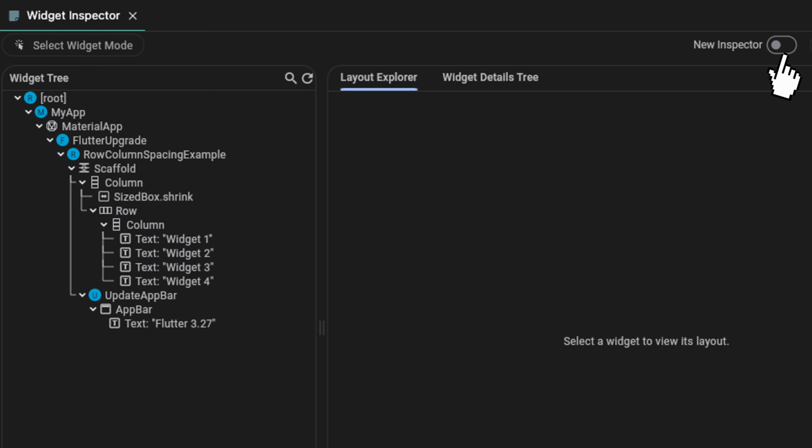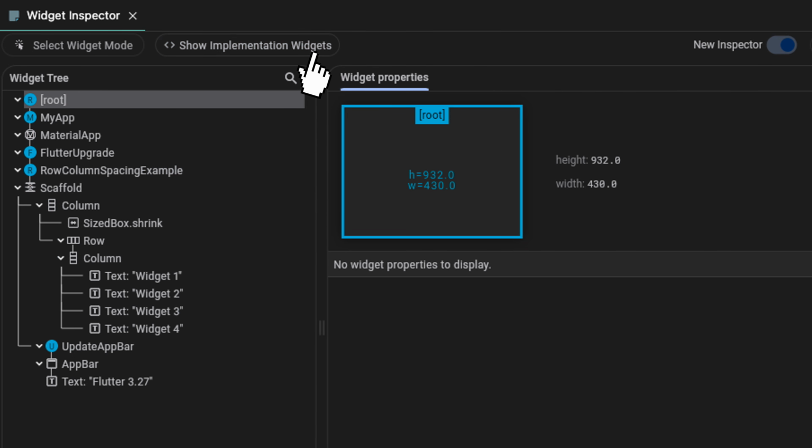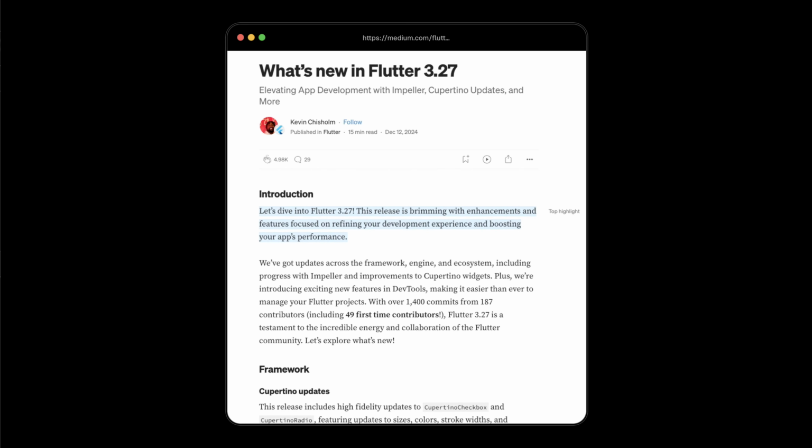DevTools also has a new inspector with improved interface and experience. You can also prevent some widgets from showing in the widget tree, like widgets from the Flutter framework and other packages. Click on Show Implementation Widgets to disable them. For more details on what's new, make sure to check out the Flutter community's article on Medium.